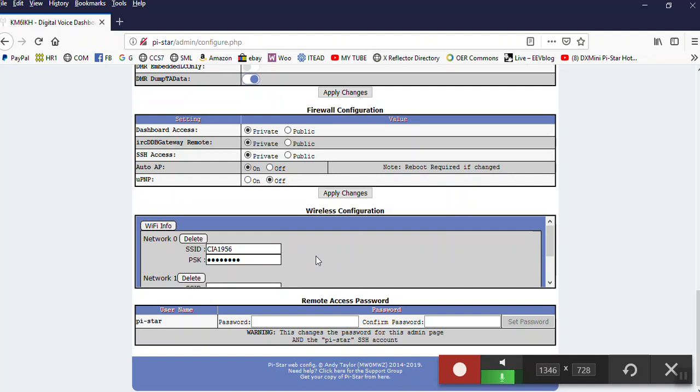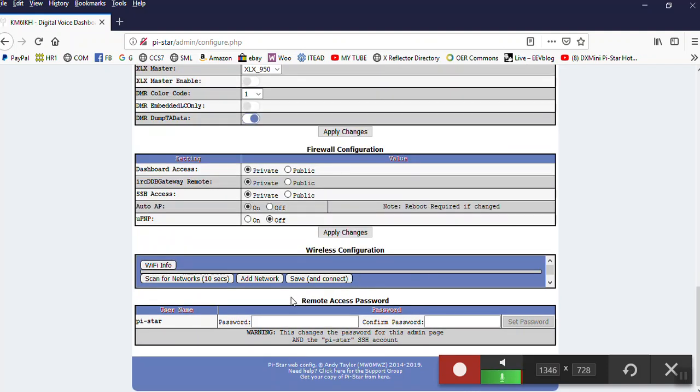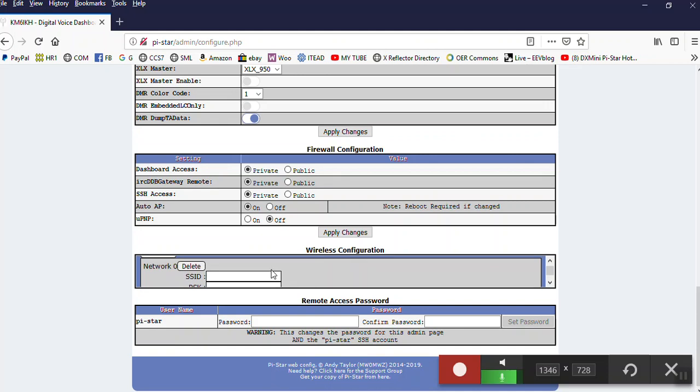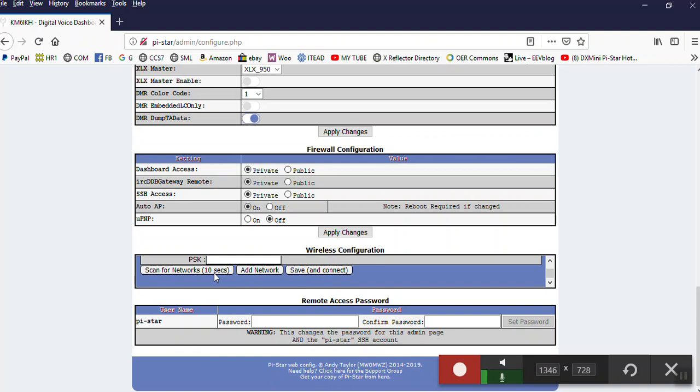You can easily delete your Wi-Fi as well. If I want to delete my Wi-Fi, I just go here, delete, save and connect. And boom, Bob's your uncle, gone. Now I can add. So I can refresh and just start from scratch. How simple is that, right? So basic, so simple, and so easy. Simple, simple. PiStar makes it simple.